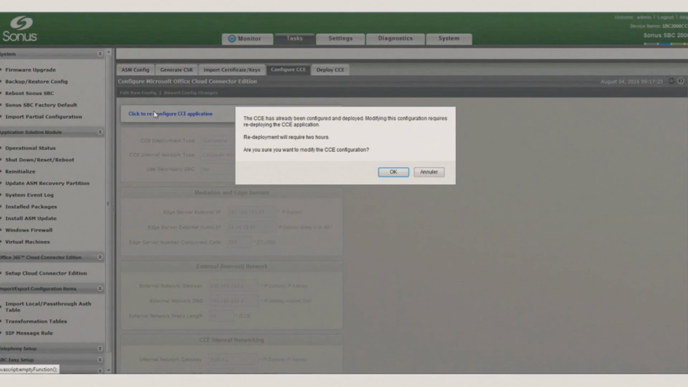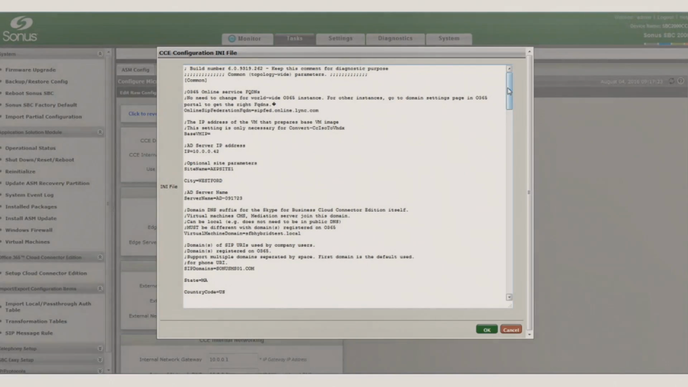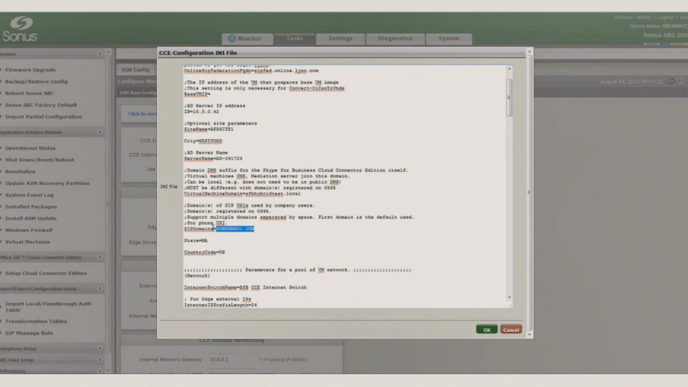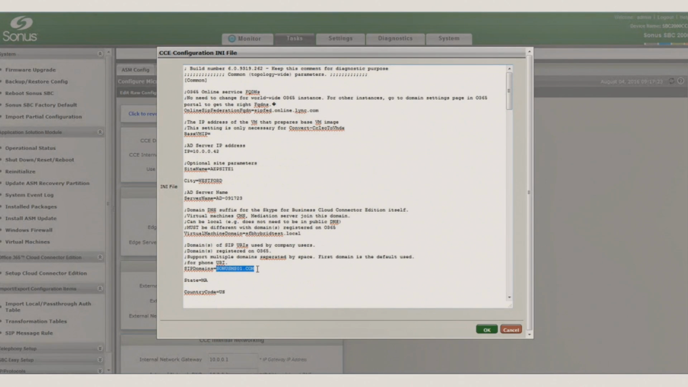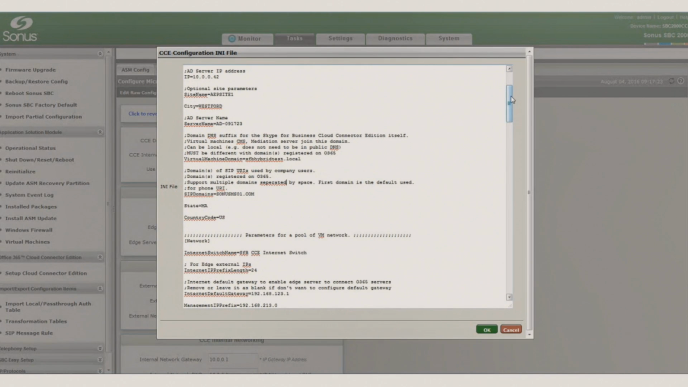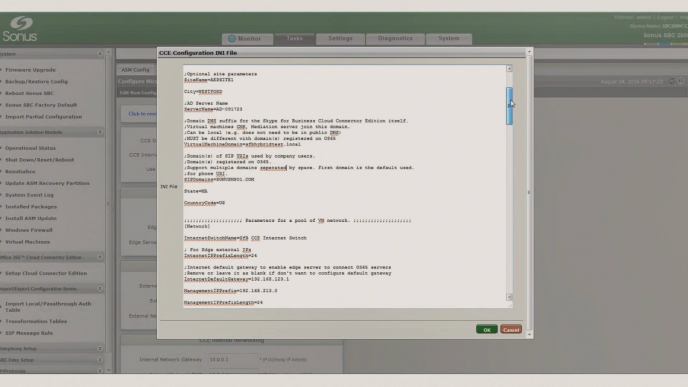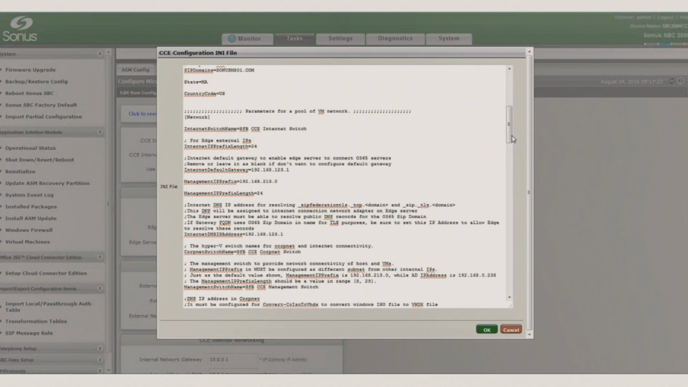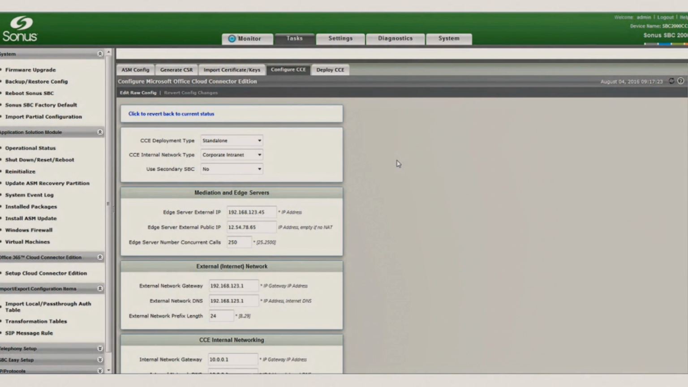Now, if I had a requirement to do other configuration than what's available in the Sonus, I could click that link for advanced information, and what you get is the actual ini file that looks familiar to those of you who have done this in the software CCE. You will see that it has picked up the information that I've entered. It also has picked up the name of my certificate and added that host name to the configuration file.